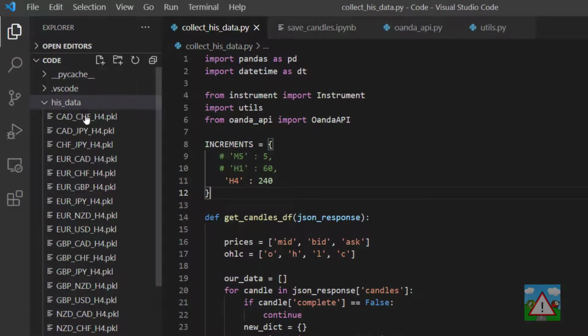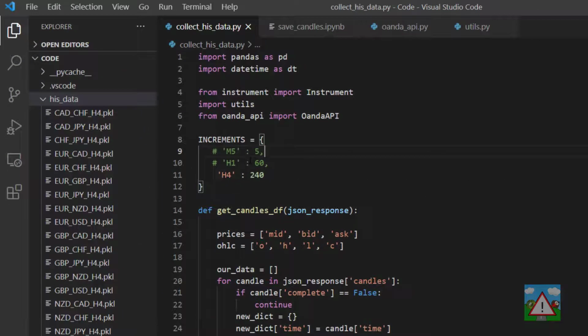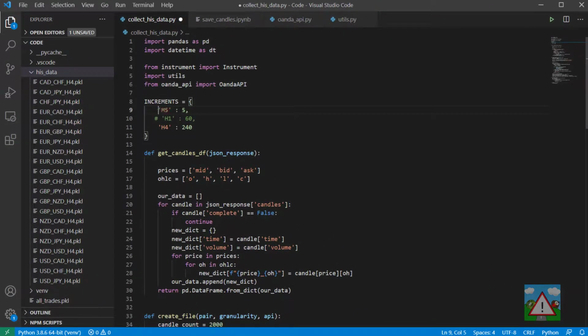And back in Visual Studio Code, you can see that I've got the 4-hour candles here. Okay, so what I'm going to do then, but we don't need to do it in the video, is uncomment the M5 and the H1 and just collect down all this data as well. So we've got a good bunch of files for testing later on.